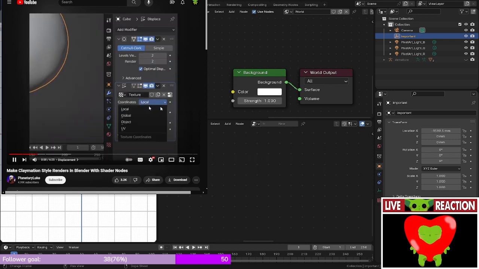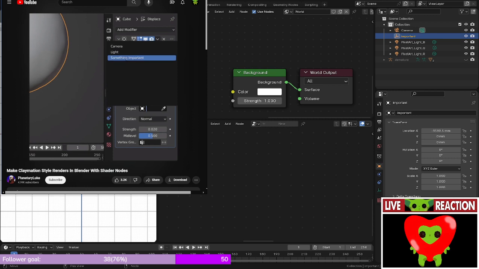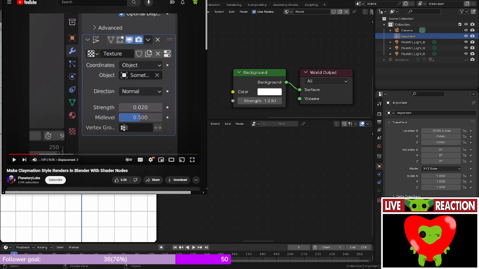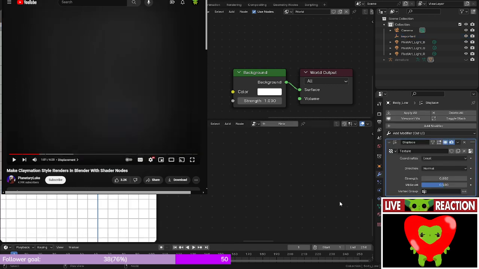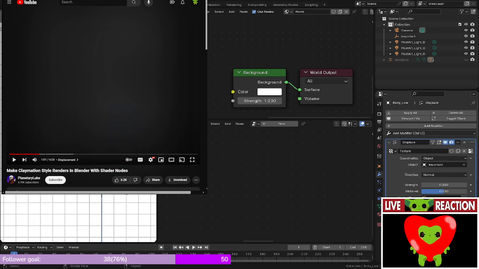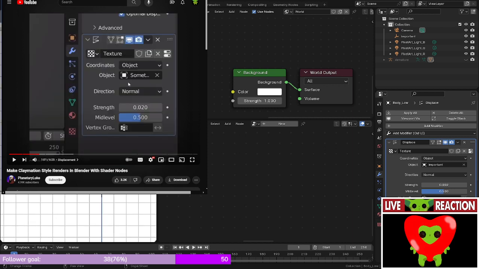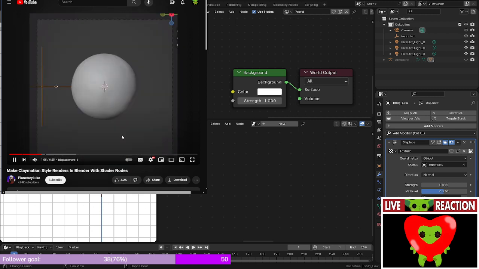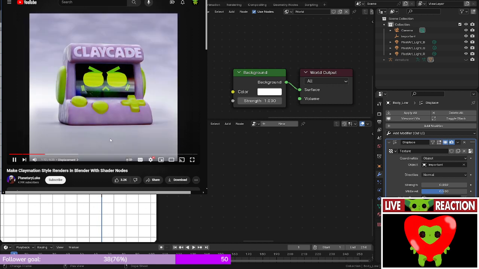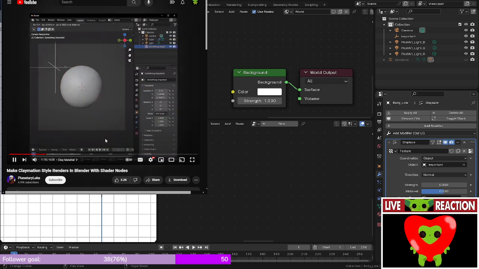Displacement modifier's coordinates to object, and then make it the empty we just made. You add this modifier with the same settings to any object you want to look like clay. Check this out. If we move, rotate, or scale our object or our empty, the noise texture moves in 3D space, giving us lots of free detail when we animate. We will also use this important empty in our next step, making a clay material.